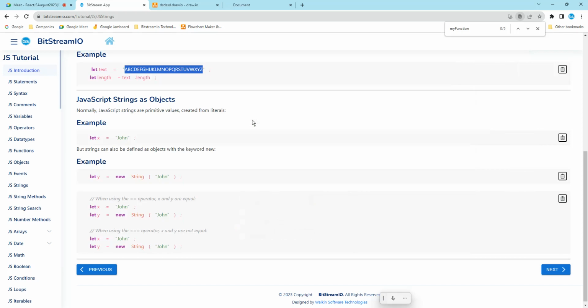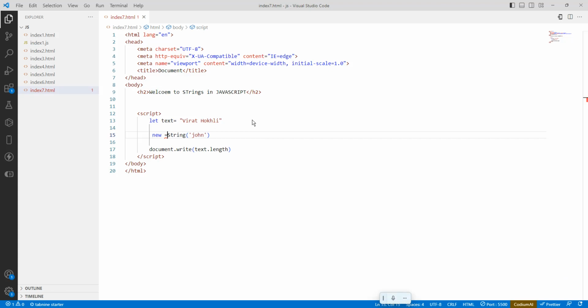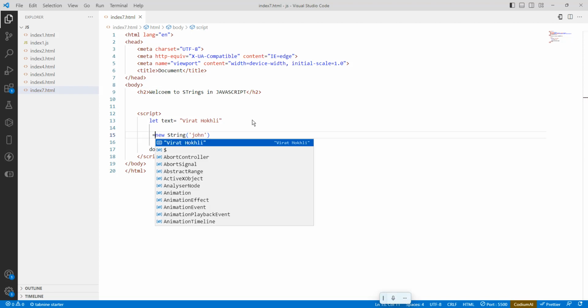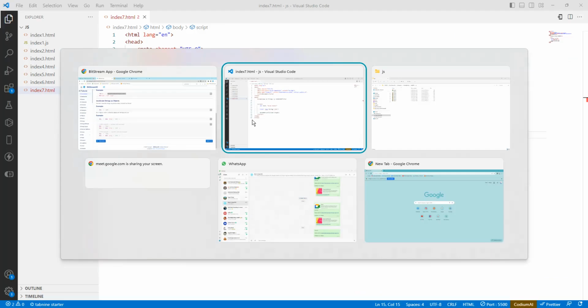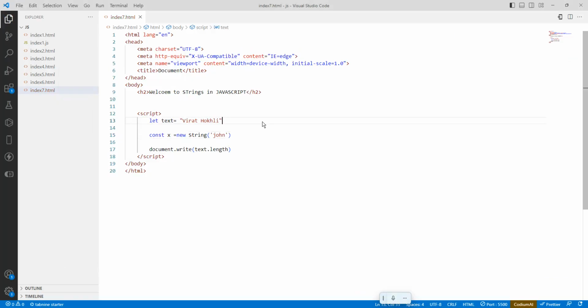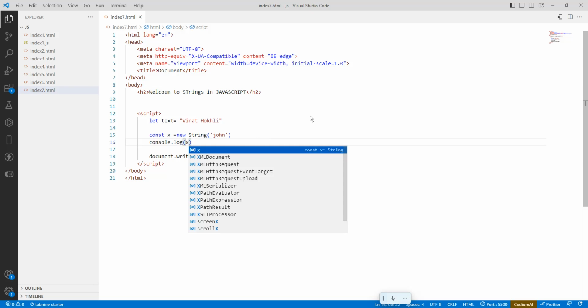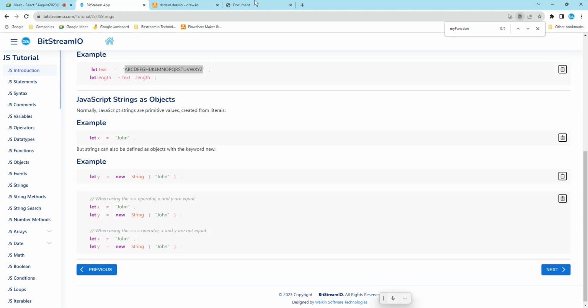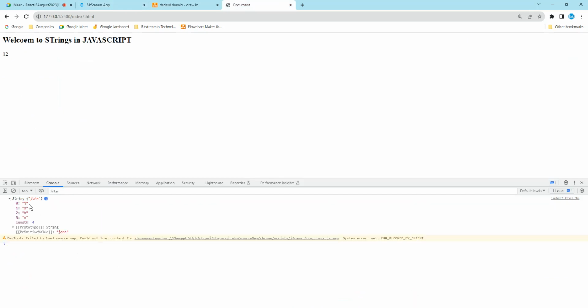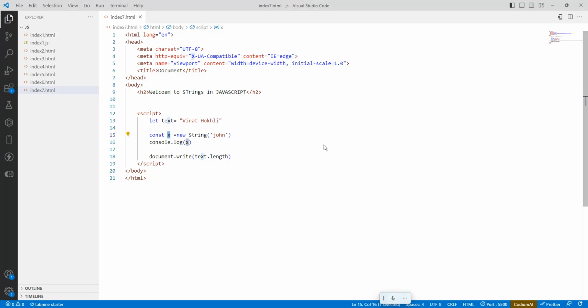Here I need to use equals to a constant. What should the variable name be? It should be something like x. So x equals String of John. If you want to display it, console.log of x, let's see what is printed. The x value is going to be printed. Let's go here. See, the string is John. So 0, 1, 2, 3. So the total length is 4, and the last index is 3 because it starts with 0.